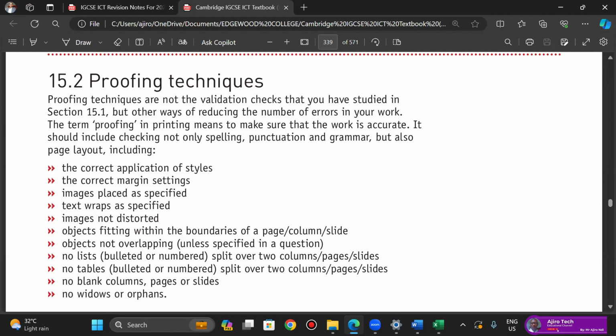So this includes the following. Number one, the correct application of styles. Are you applying the right style? We've talked about styles in our previous video, where we looked at chapter 14. Are the styles that have been specified in the question what has been applied? We look at the correct margin settings. They said 2 centimeters, top, bottom, left, right. Is that what has been applied? So all this is very, very important.